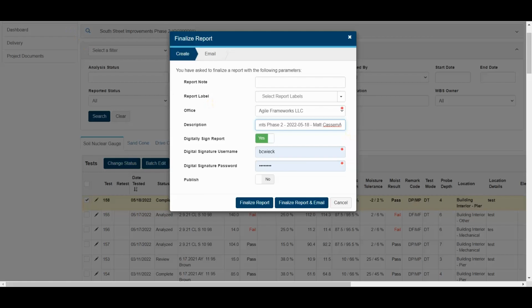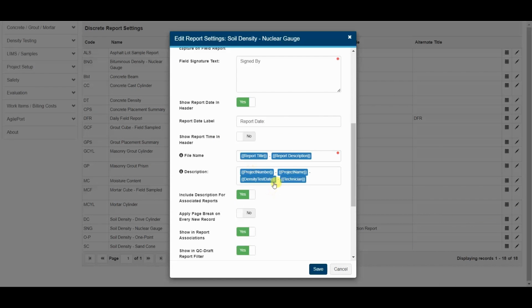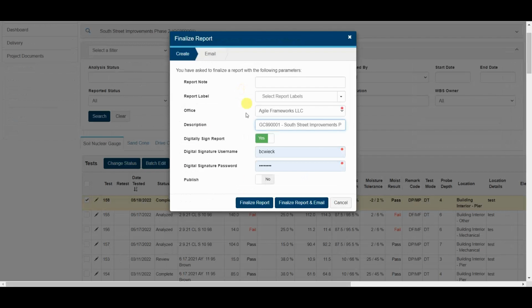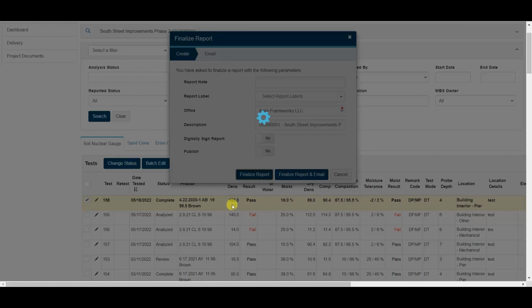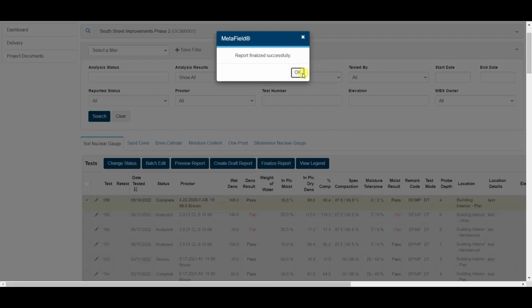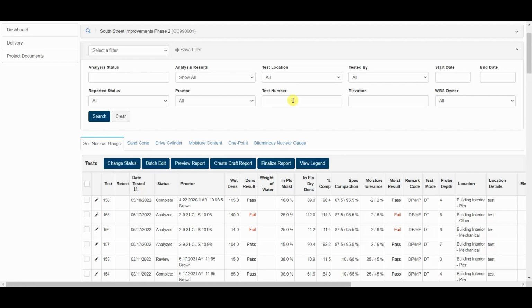But if we reference this piece again, the reason that it's getting appended there is because we have report description, right? So what's going to happen is this is going to be part of the file name when we actually create the report. So let's go ahead and do that. I'll skip the signature for now, and we'll just click finalize. Okay, so we created the report. Now let's go look at it.